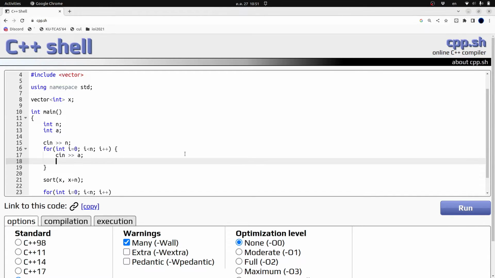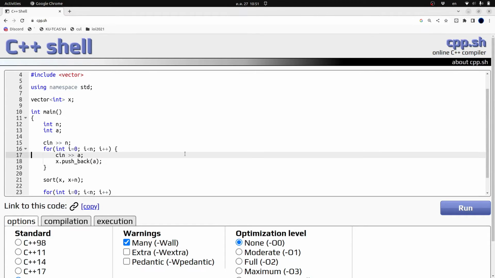Recall that in the beginning the vector has nothing. If you add something to the back of the vector, then it will keep it at the end of the array, basically. So you can say x dot push_back. This is the function name that you should remember. You will remember it eventually because we use it so many times. So we say x dot push_back a, and that's it.